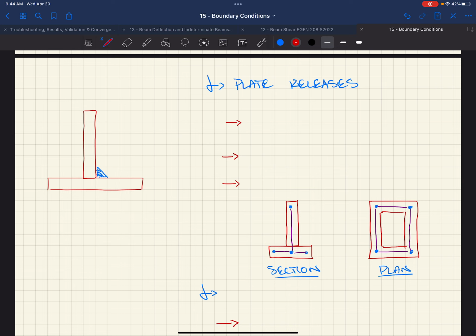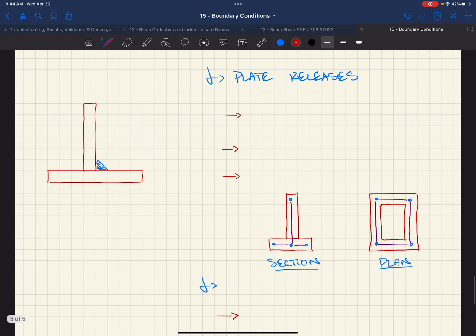Any ideas? I drew a couple of schematics here. Any ideas of where you might wanna release a plate? Aaron, come on, you model all the time. Where would you release a plate? Have you ever released a plate? I don't really plate play.